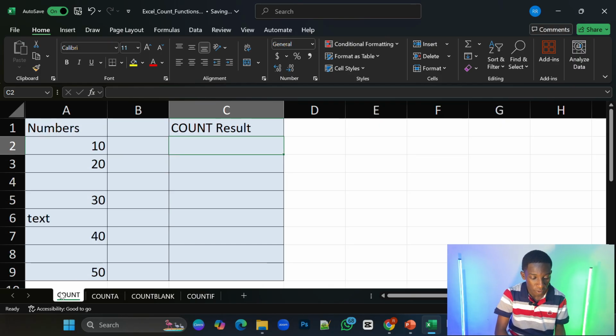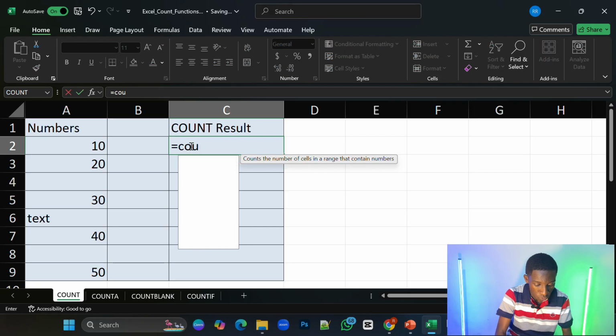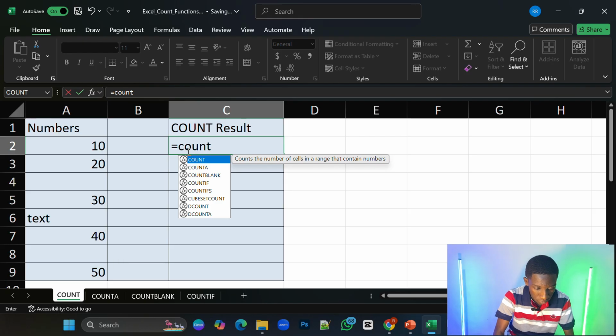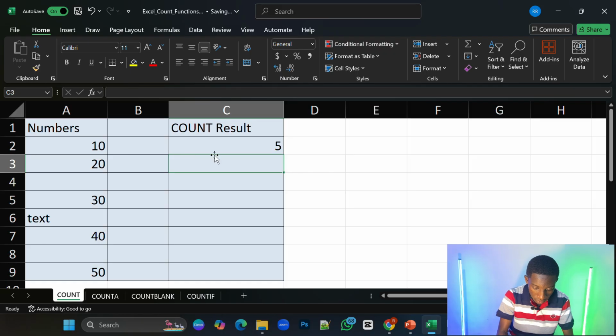So we'll be starting with our COUNT. The COUNT function is used to count only numbers. So we'll start with the function equal to COUNT, open bracket. So we'll be starting the range from cell A1 to cell A9. Enter. So we've gotten 5.